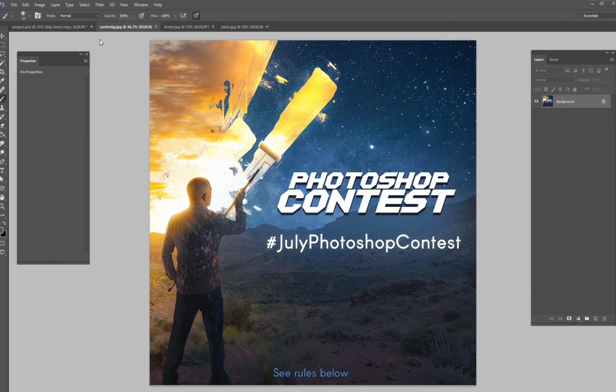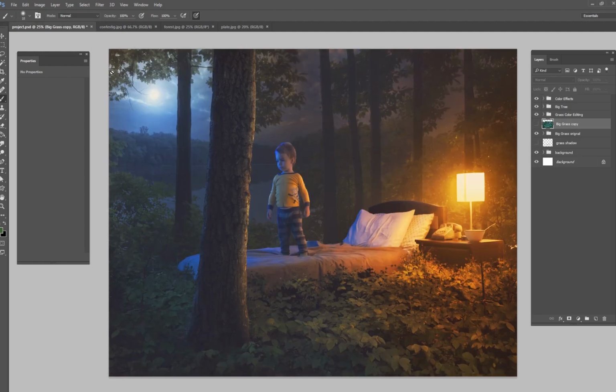But what we're going to do today is our number 30 of our Photoshop tutorials, and it's going to be how to use a custom brush, how to use a foliage brush or a grass brush in this case.